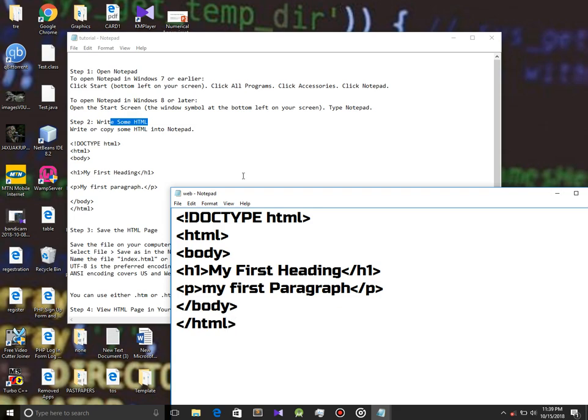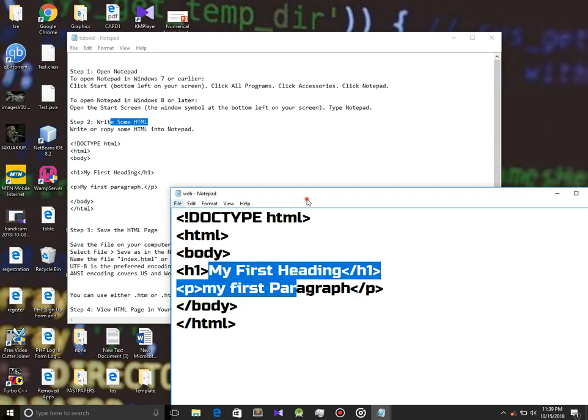So basically this is the next step after opening Notepad. You can write these codes here, the doctype, the HTML tag. This is the opening HTML tag, and this is the closing HTML tag. This one is the body tag, the opening body tag, and this is the closing body tag. This is the heading tag, that is the H1, and this is the closing heading tag. This is the opening paragraph tag, and this is the closing paragraph tag. But then this is just the text to be displayed.